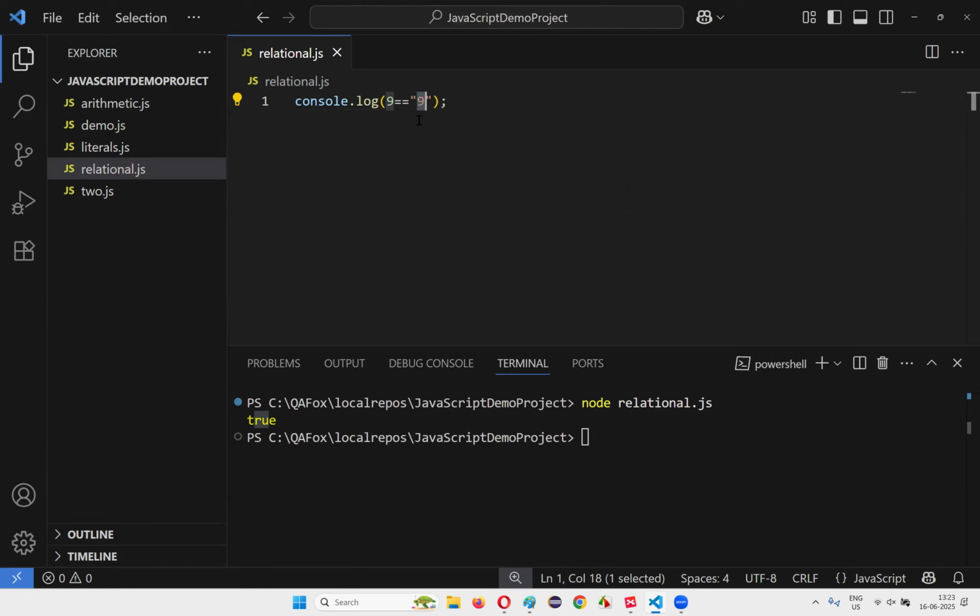Though this 9 and 9 are same, the type of the data or literal type is different here. This one is a numerical integer literal, whereas this one is a string literal. Though the value inside the string literal is same, since it is a loose equal to, it will be okay with that. It will return true. In this case also it should return true. Even though the types of the literals are different, the values are same.